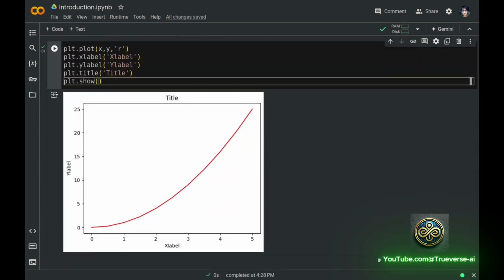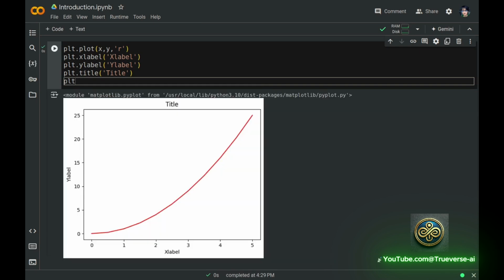Okay, in this code, we plot x versus y using a red line, denoted by r. We then label the x-axis and y-axis using plt.xlabel and plt.ylabel, respectively. Lastly, we give the plot a title using plt.title. And finally, the plt.show command renders the plot for us to view. Since we are in Google Colab, the matplotlib inline command takes care of the inline display, so we don't actually need to worry about plt.show here. If I remove this, and if I just type in plot, this command takes care of it for us.